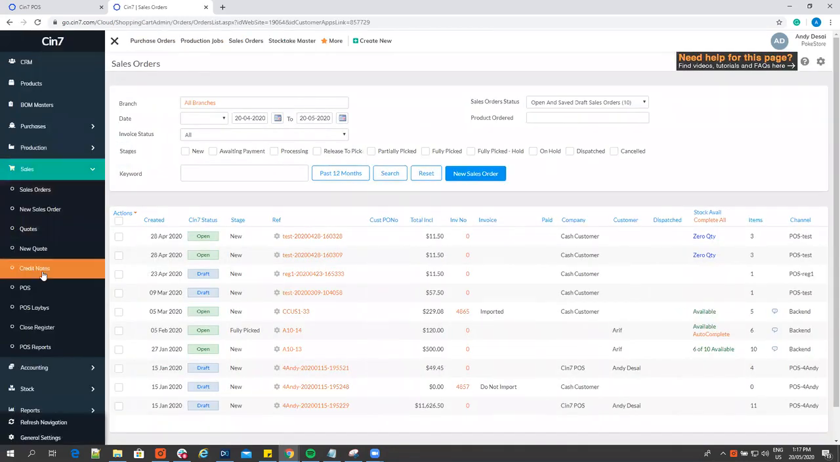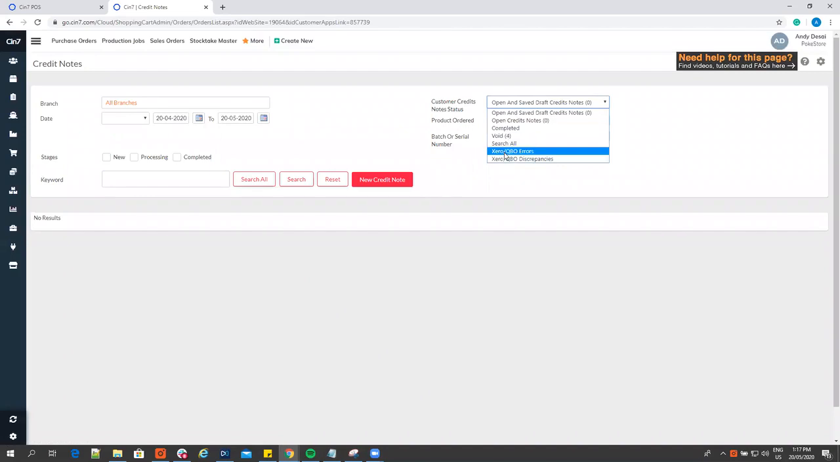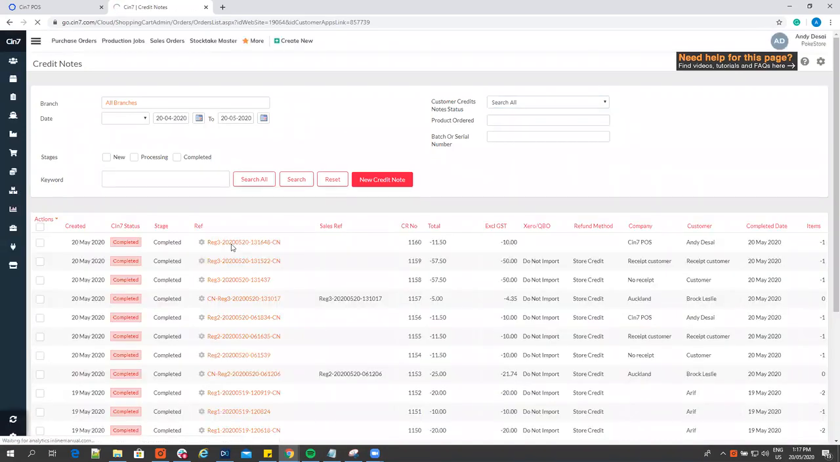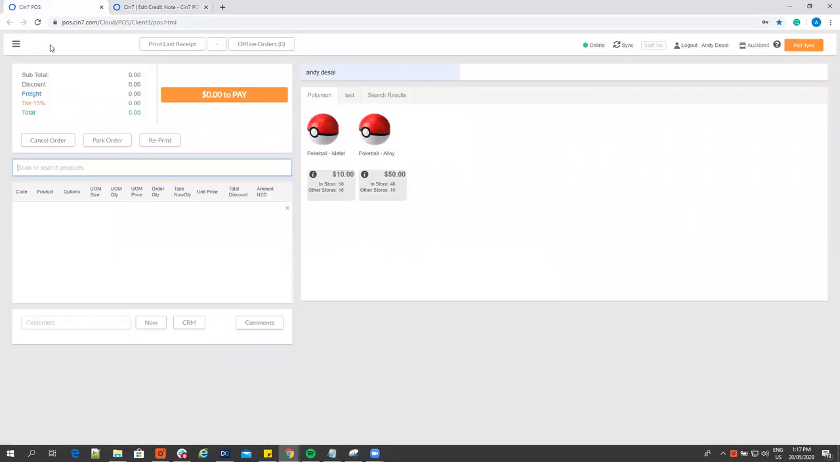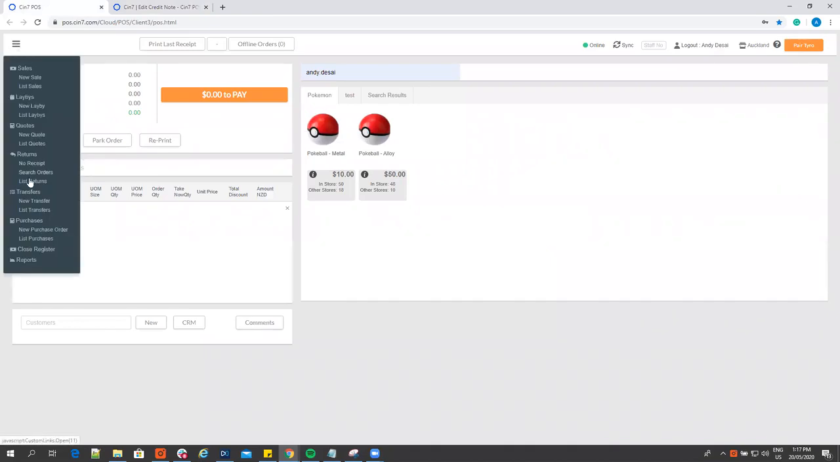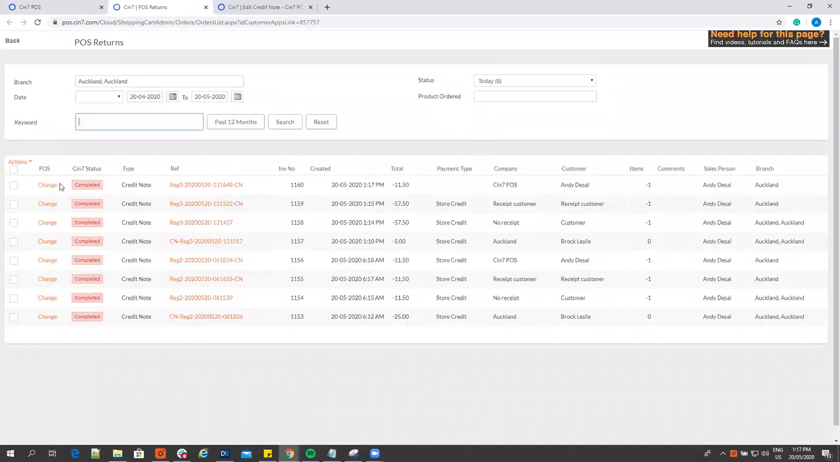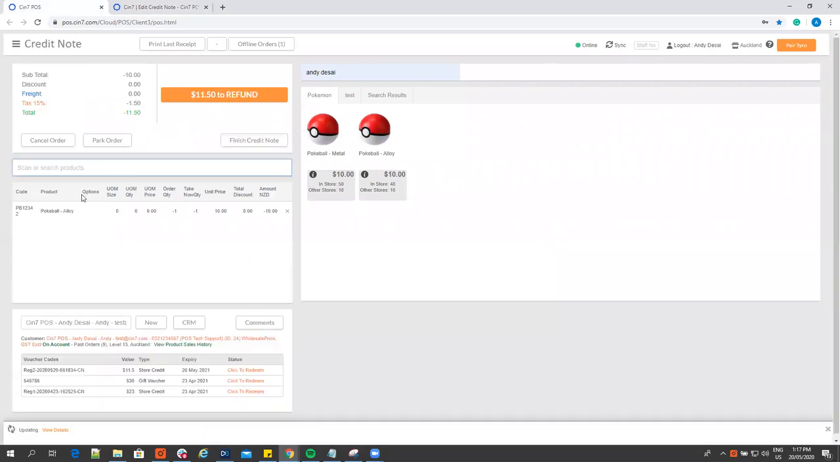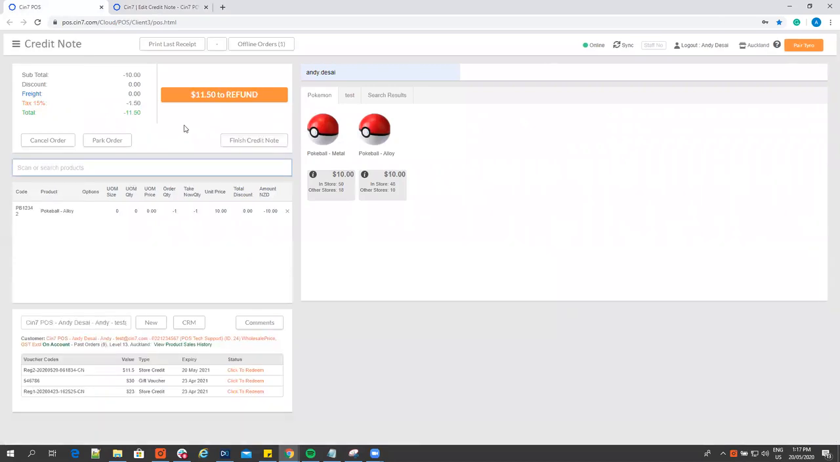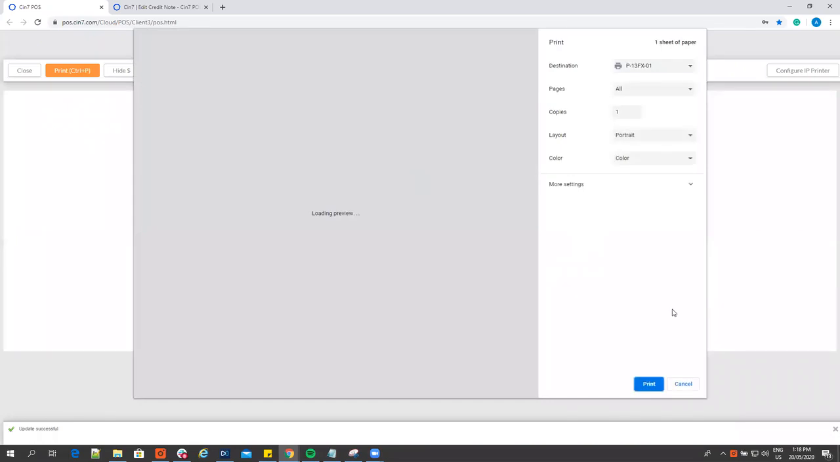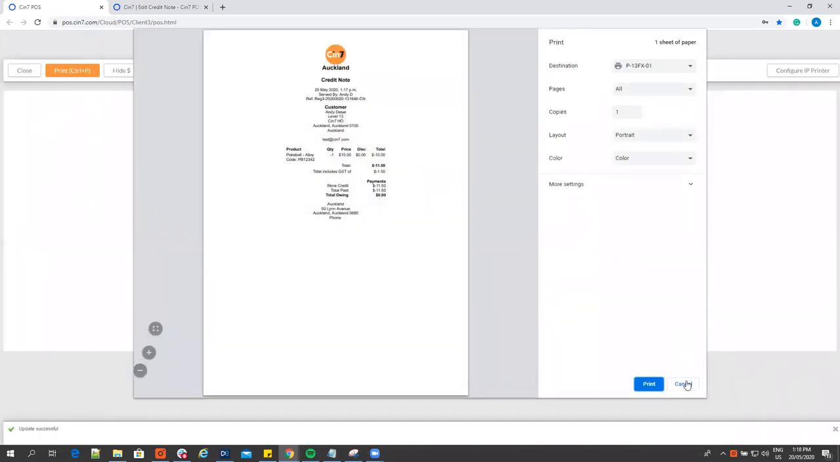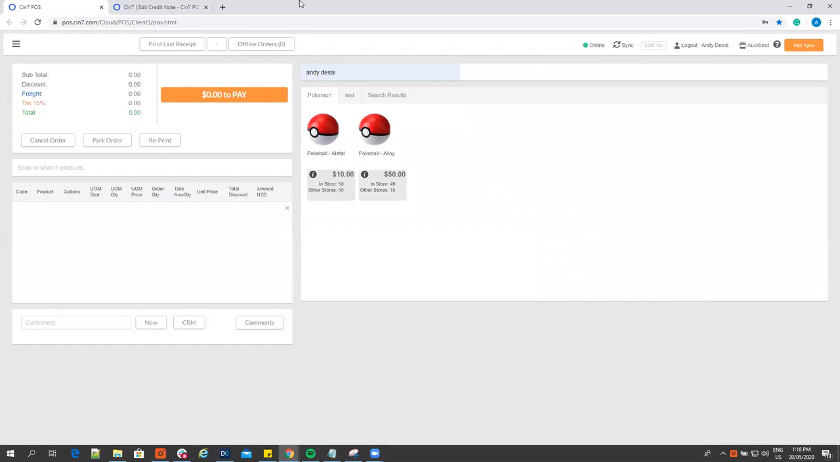If I go back to the credit notes here, the store credit is not linked to this transaction. In order to fix this, what you will need to do is go into POS, then go into list returns and click change. This will pull that order into point of sale. Then click on refund and select store credit. This is how you can link a store credit to the customer profile in Cin7 POS.